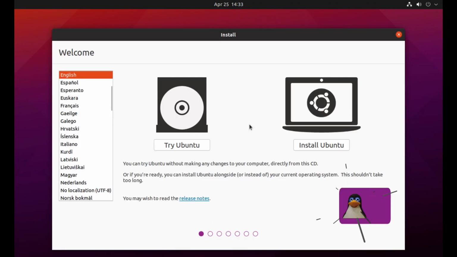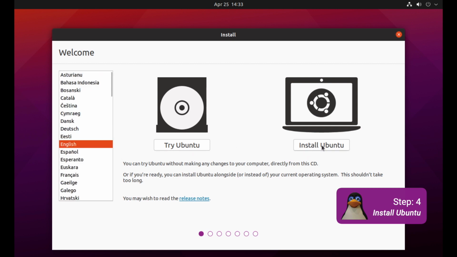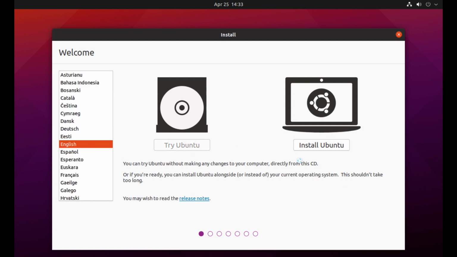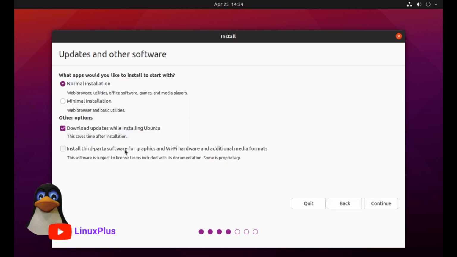Select the language, then install Ubuntu. You can also try Ubuntu without installing, it's completely fine. Then select your keyboard language, and then select all of these downloaded updates and install that, but it's not going to work if you don't have any internet. So it's not mandatory. You can skip that part. You can update your operating system later.